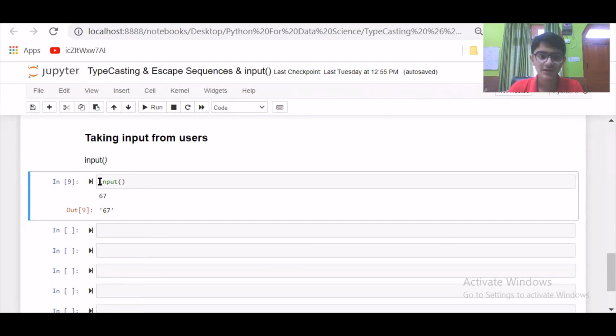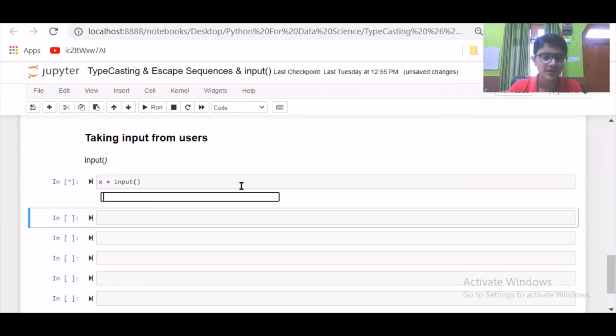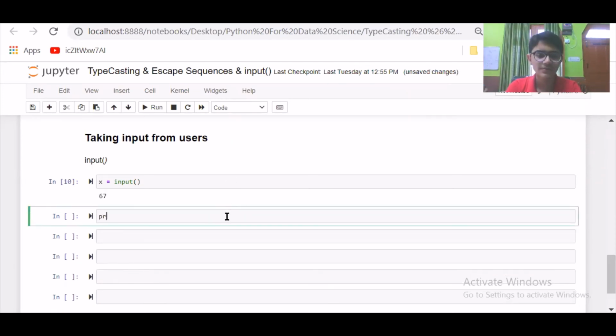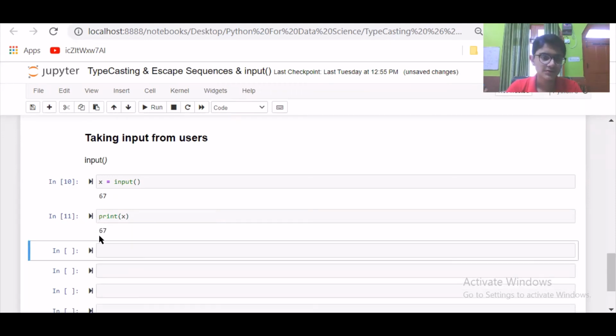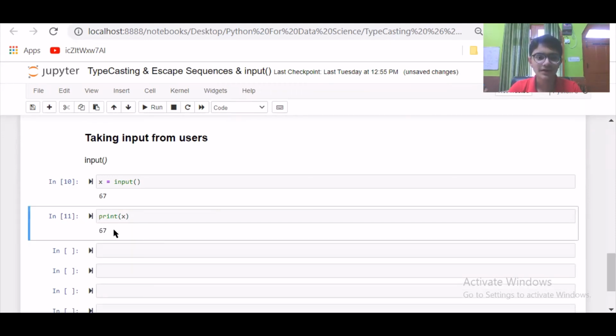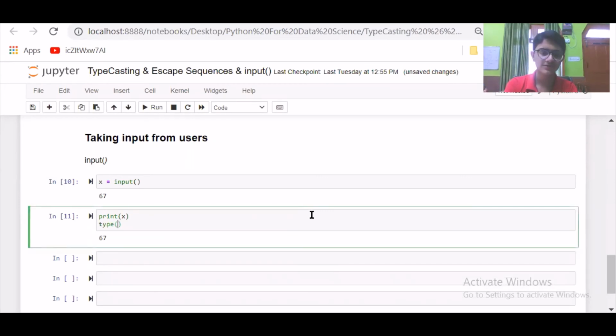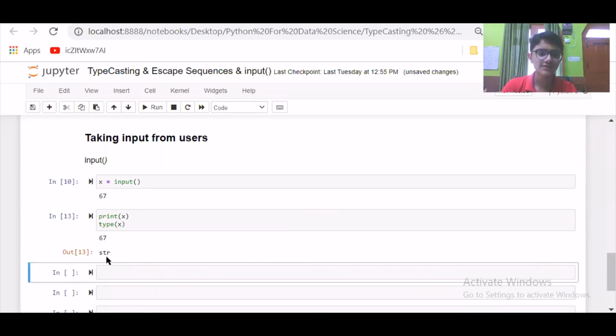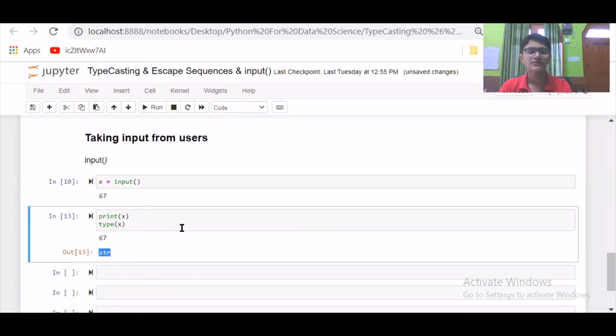So to store this in a variable, like if I want to store the input inside a variable named x, I'll write x equals input, and then you just need to run it. And now if I write 67, and now if I print x, you can see I'm having 67 inside x. But guys, if you check the type of x, then you see it's string. So guys, any input that you give through the input function gets stored in the form of a string.